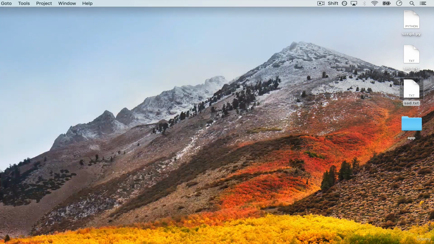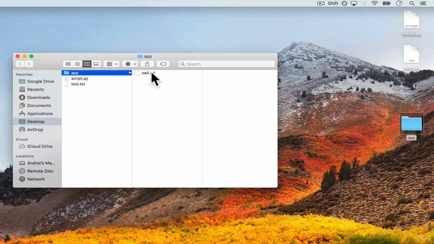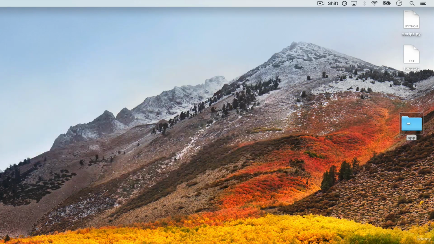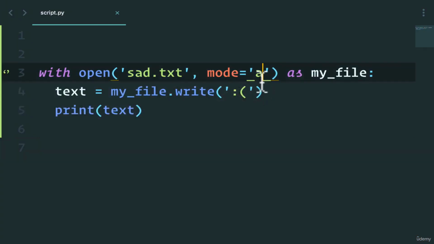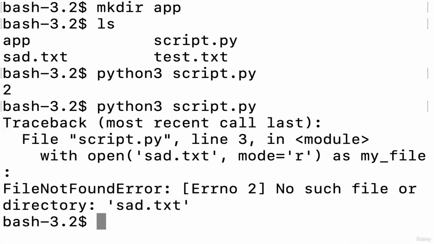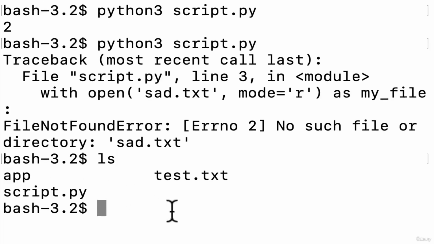So instead, let's actually remove sad.txt because we actually have one already in here in the app. Instead of appending it, let's just do a read. If I try to read now, I get a file not found error. Sad.txt doesn't exist because it checks the desktop. And on the desktop, we have nothing. We don't have sad.txt. So how can we get around this?